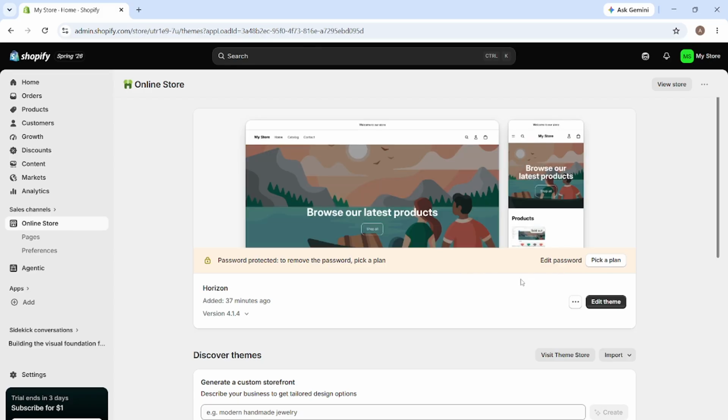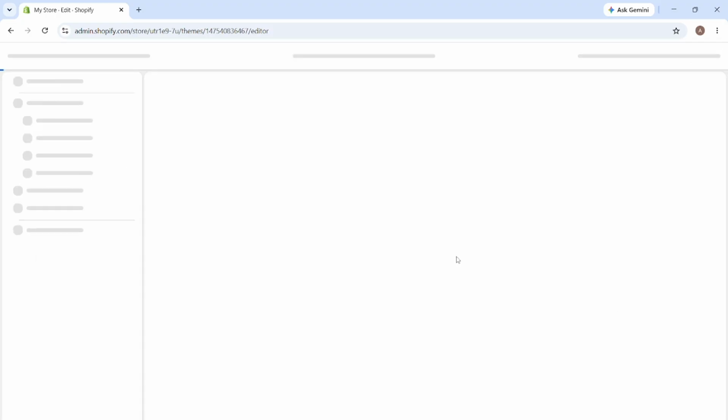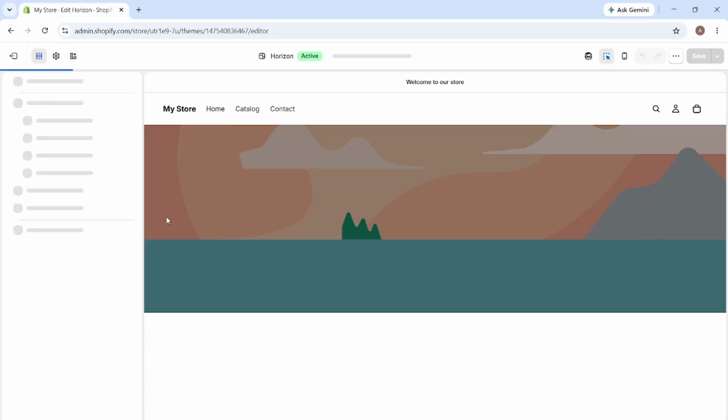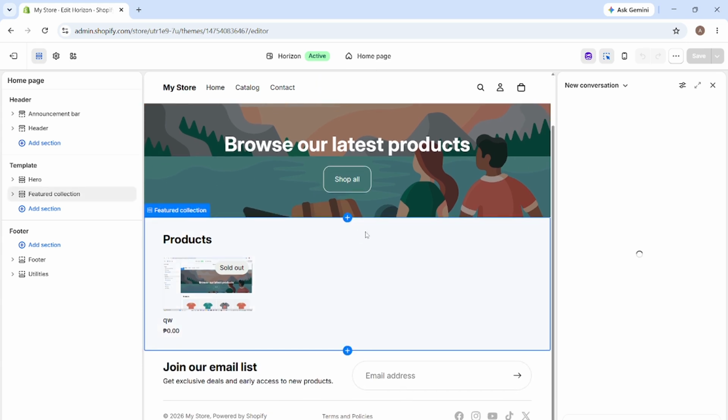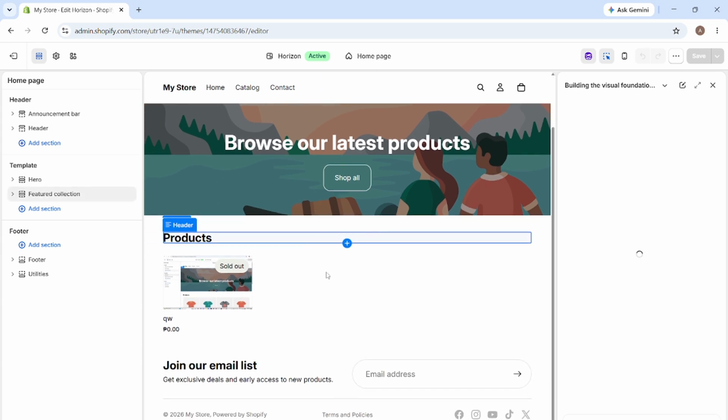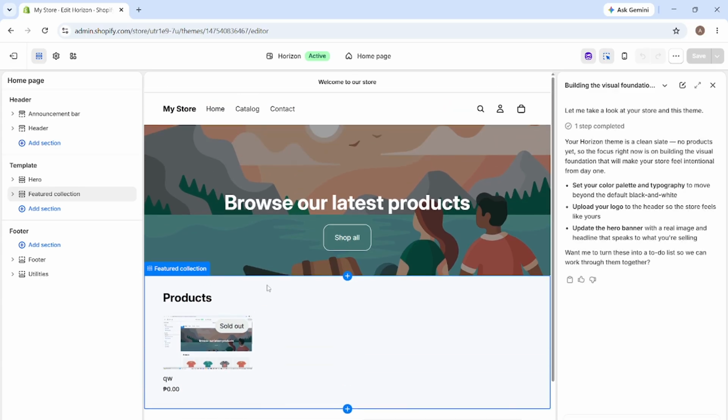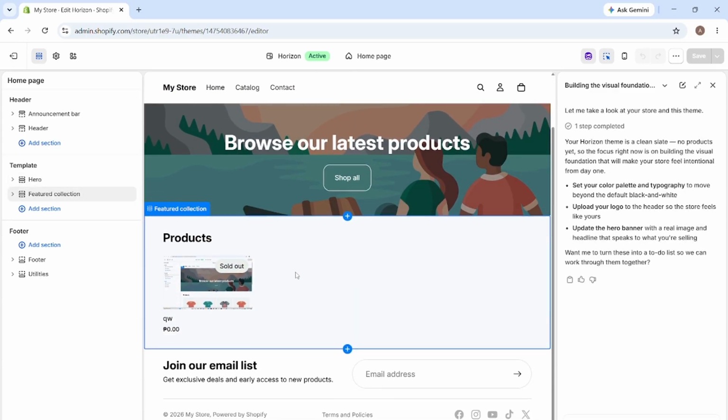Now that you are inside the online store area, you need to open your theme editor. Find the theme you are using and click Edit Theme. This will take you into the design workspace, where you can preview changes and adjust the layout without affecting your store's appearance in a confusing way. The theme editor is designed to be easy, and it helps you see what customers will experience as you make updates. After the theme editor opens, you can customize your store design.